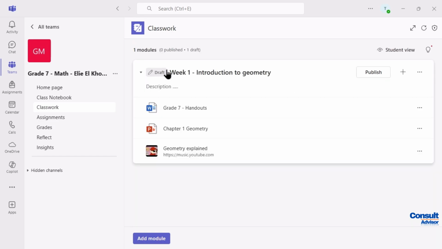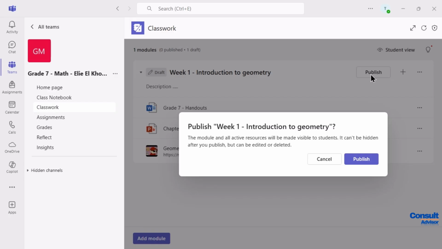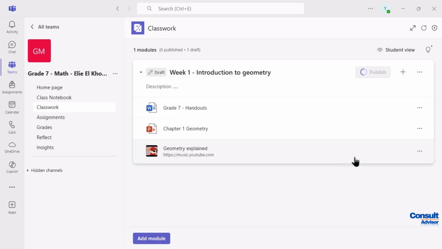Now, to make the module visible to students, you need to publish it. Click on Publish. A confirmation page will appear asking if you want to publish. Click Publish again to confirm.